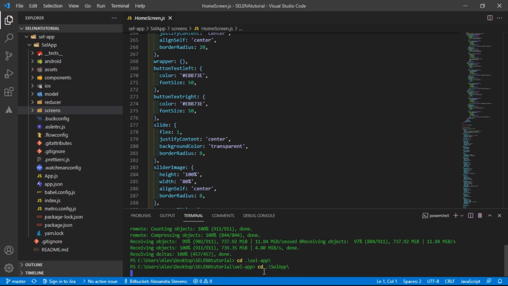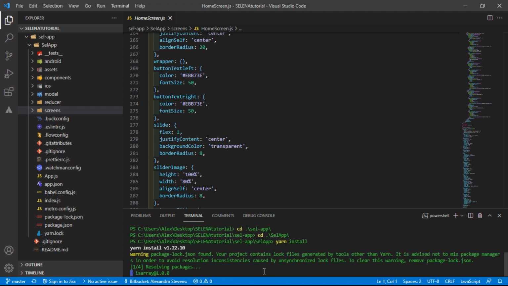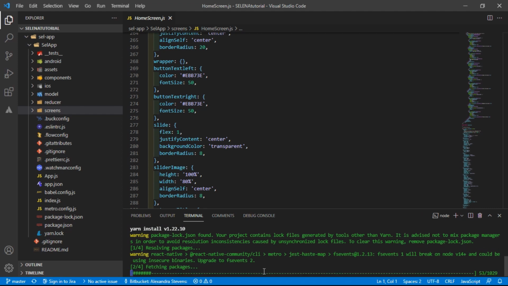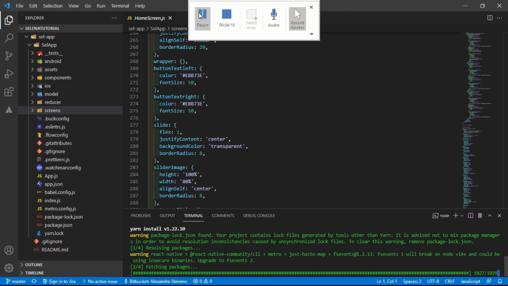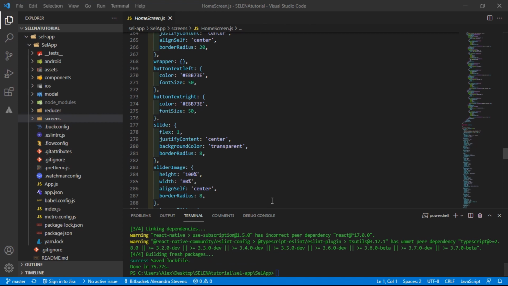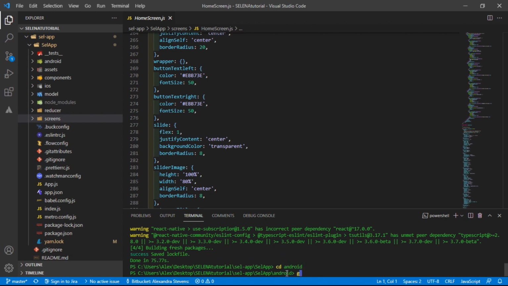Next, we will need to navigate to the main folder for the app, which is the Cell app folder. And then you will need to install your node modules. You can do this with npm i, or I prefer yarn install. You'll see that all of the dependencies are now installing, and it might take a few minutes. Once it's complete, you'll see that the node modules folder, which is grayed out, has now been added to your files.